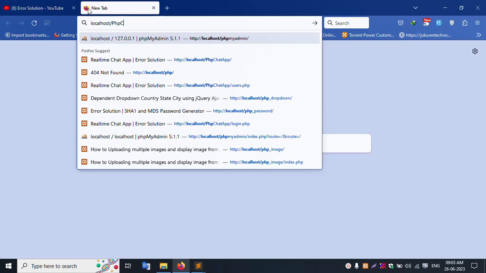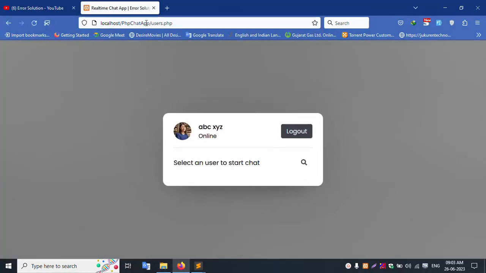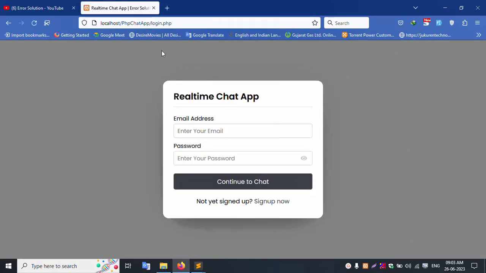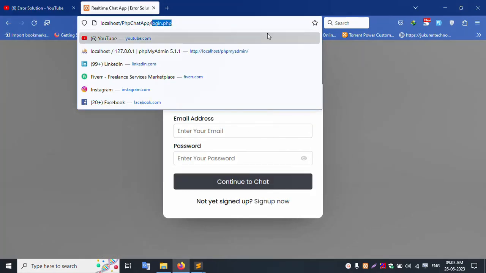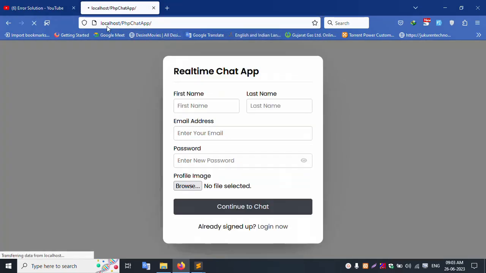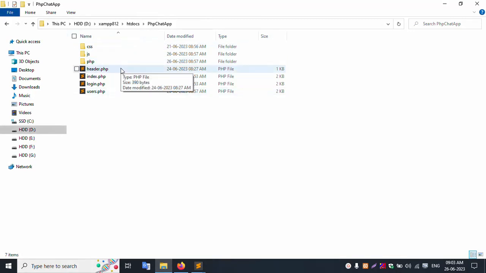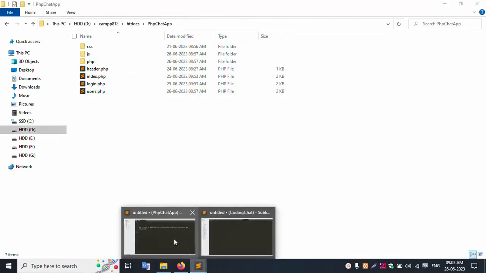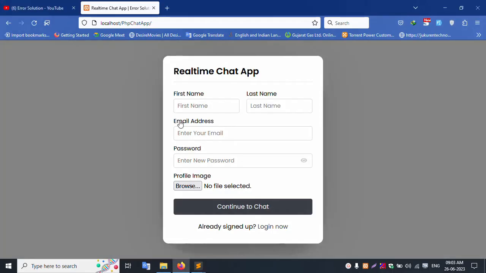PHP chat app. Login and logout are working successfully. The register form is also working successfully. This project is working. Now the index file. Let's start step by step.